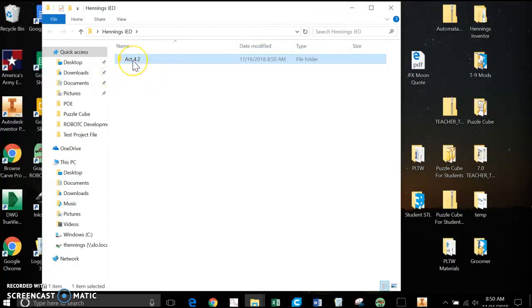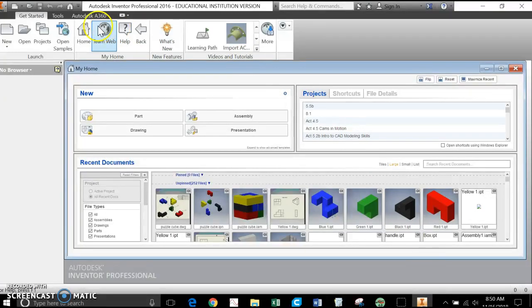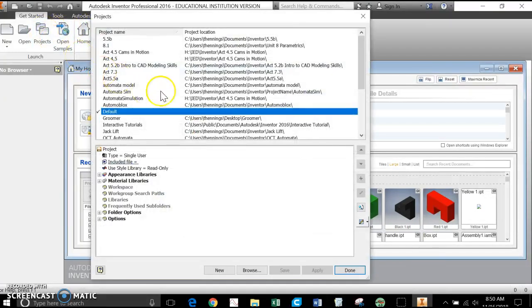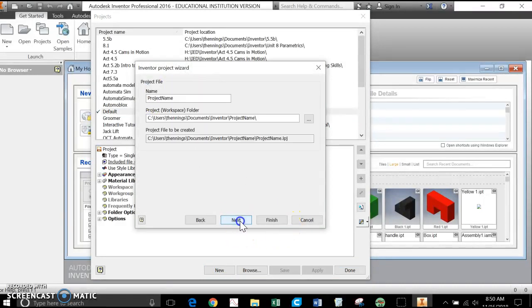And let me show you how to designate Inventor to do that. So I'm going to minimize that, open up Inventor, and go to projects. Now I have a lot of projects from years past. Yours is going to be almost empty in that case. I'm going to go to new. I'm always going to choose new single user project. And here's where we designate that folder that we just made. It says project workspace folder. That's the one we just made.